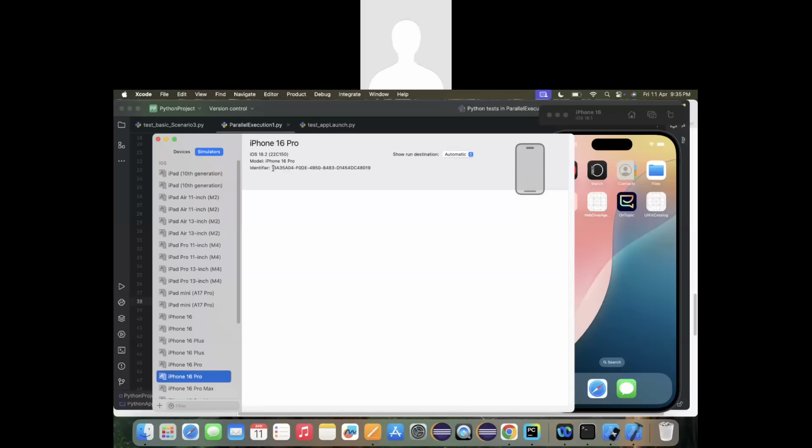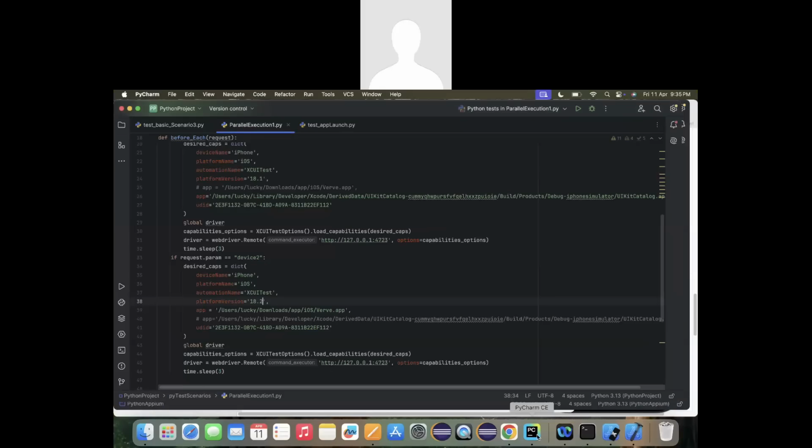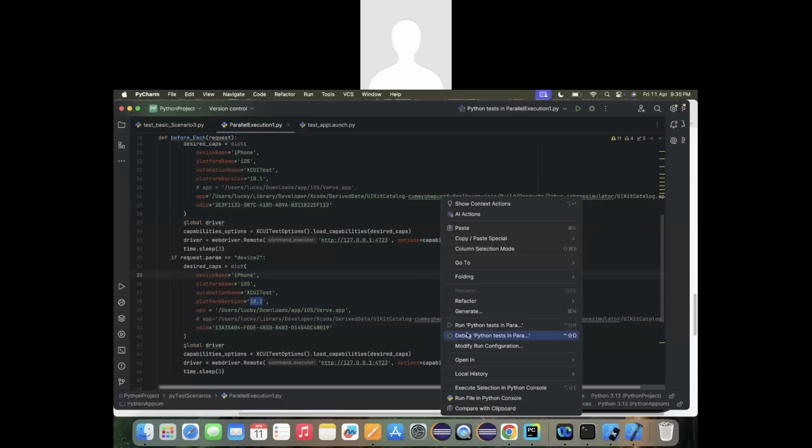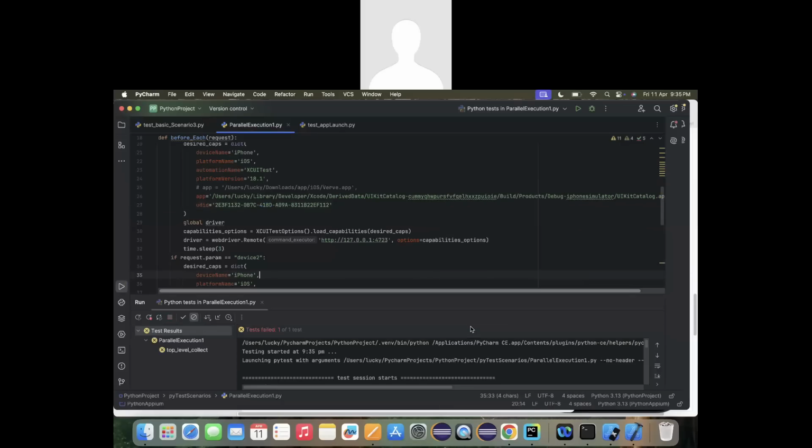So I was picking up the 18.2 UDID from here. Come back to your program, update the UDID value. That's it, guys. So this is the fixer. So I have modified it. So my first device should be working on iPhone 16 with an 18.1 OS. My second device is an 18.2 OS. That's it. Now let me run my PyTest this time.